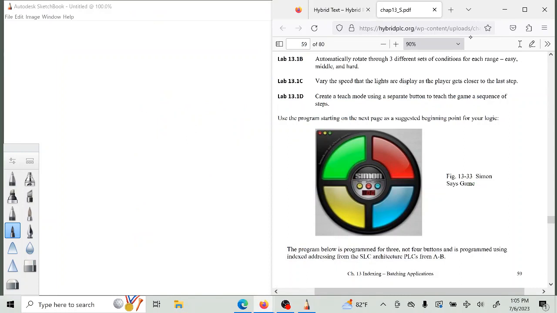This is the Simon Says game. It's found on page 59 of chapter 13, and basically this game, while old, still shows this principle of indexing through a table. So we have a stored table of lights, and we go through 15 different lights, and if you go through all 15, if you remember the sequence, you win the game.